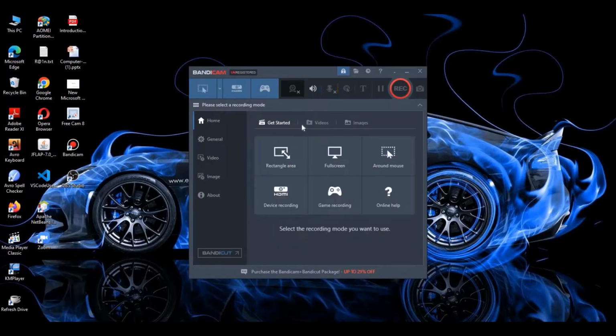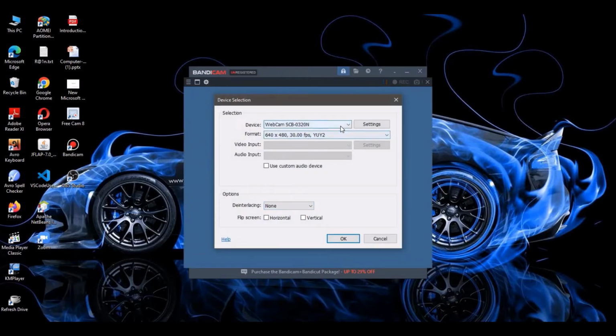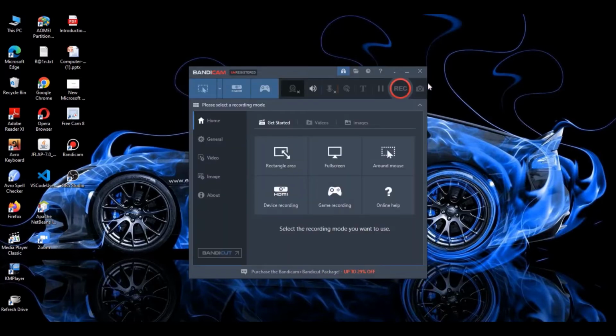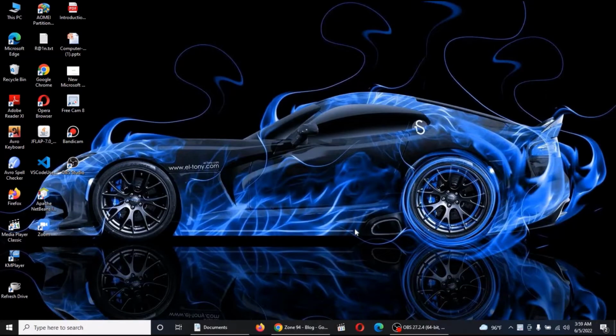As you can see, this software comes with many things. Even when you go for the device recording, you can see the webcam. We have a virtual camera, we have a webcam, so you can choose any one of them. We have also flip screen, which is horizontal and vertical. I will give the review and the tutorial of this software in the next video. So let's move to the Xbox.